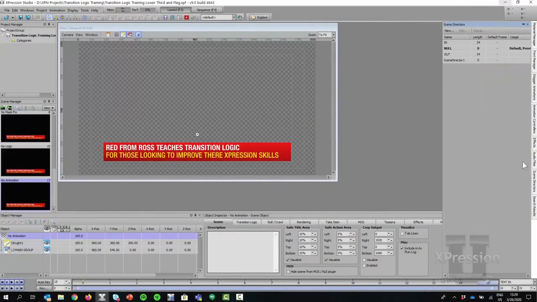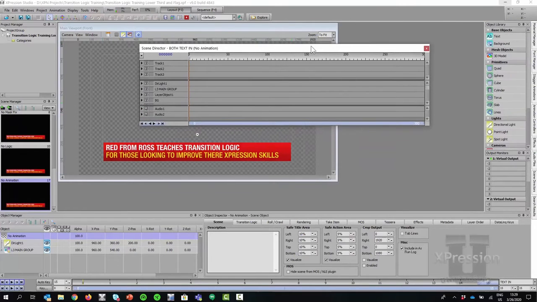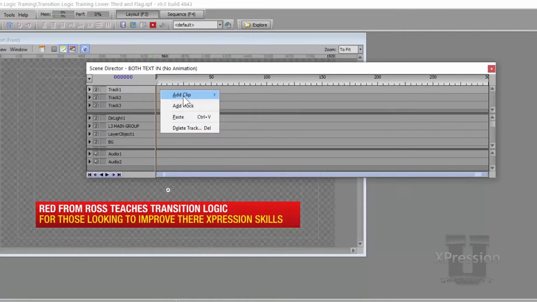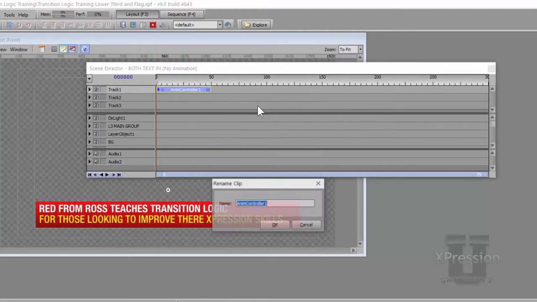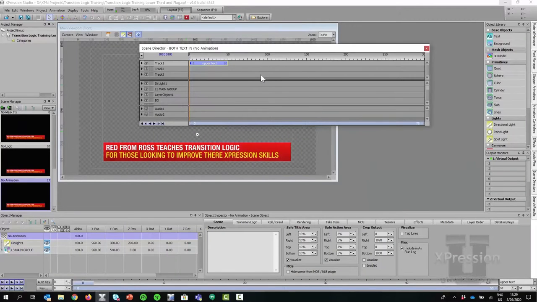Okay, so now we need to animate our text. So we need to add another scene director, which I've already done. And we're going to call this both text in. We're going to edit this, and we're going to need a new animation controller. So we do animation controller there, and we're going to rename it as upper text. And this one is going to animate our upper text.